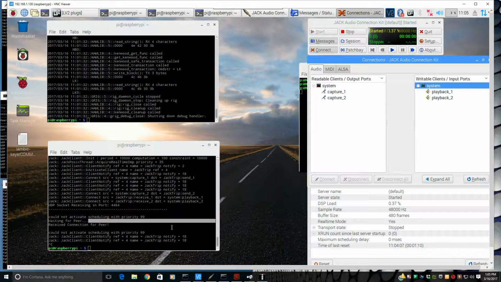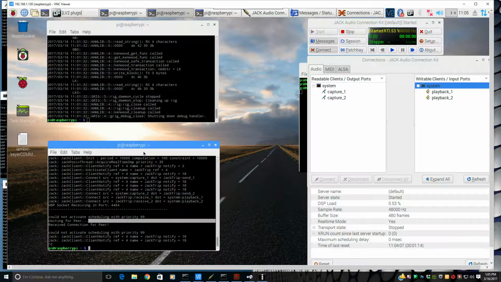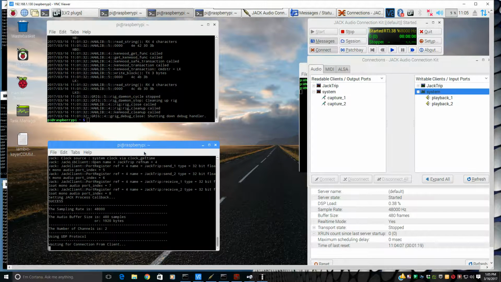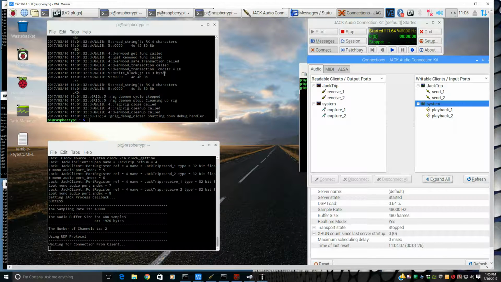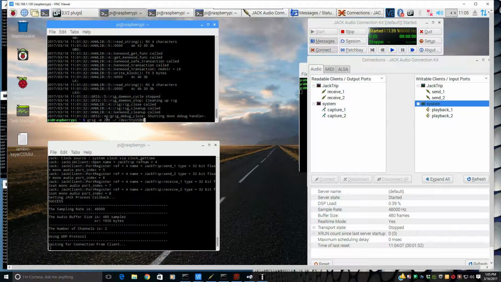So let's go ahead and get JackTrip started. And we run JackTrip -S, and that sets up a server, and the other one will use a client. And to control the K3 using the realVNC desktop, we're going to use Grig, which is a free application. It's very simple, and it has just a few functions, but at least it lets you change the frequency and the mode and a few other things.